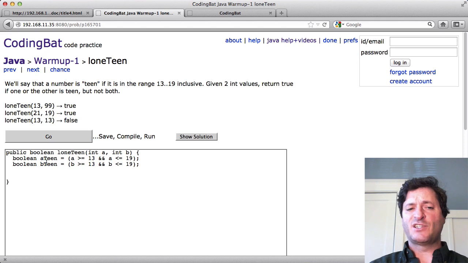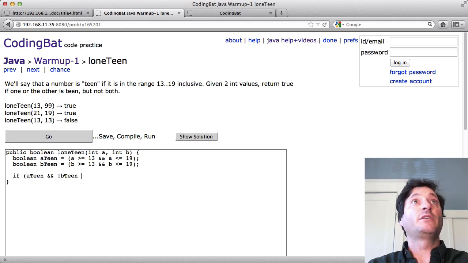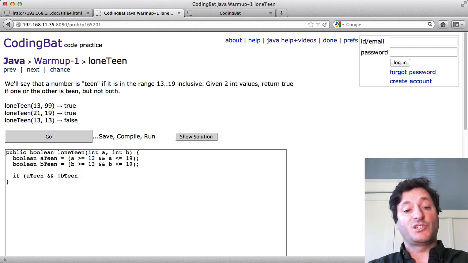So now this is true if a is a teen, and this is true as b is a teen. And it just happens having those in Boolean variables makes it not too messy to then express what we want here. So I want to return true if one or the other is teen, but not both. So I want to say, I'll do it as an if. If aTeen and not bTeen. Right? That's one way that this could be true.